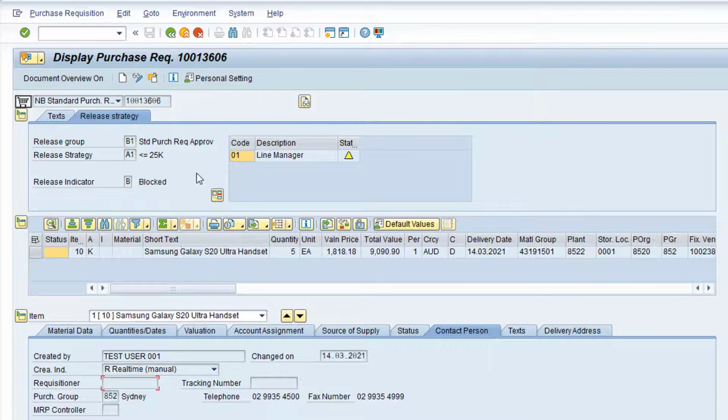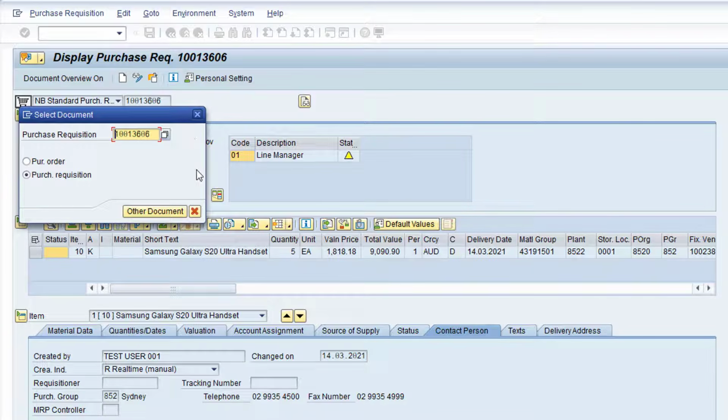If you've executed transaction ME53N immediately after creating the purchase requisition, as is the case here, you might find the correct purchase requisition is currently displayed. If not, you can click on the Other Purchase Requisition button. Click in the Purchase Requisition field, type in the number from the previous step, and then click the Other Document button.